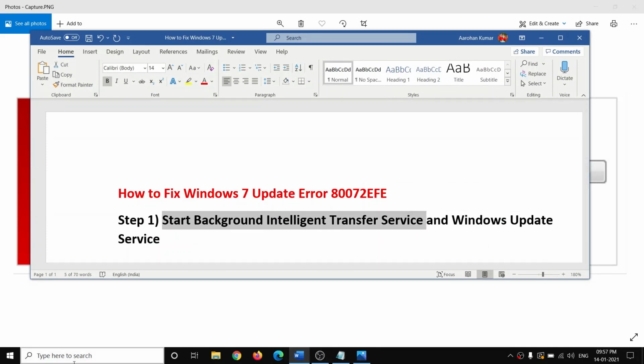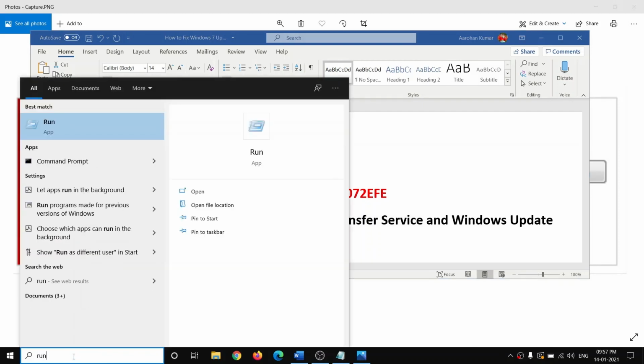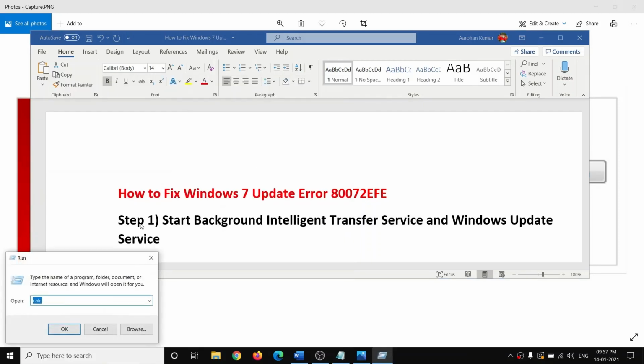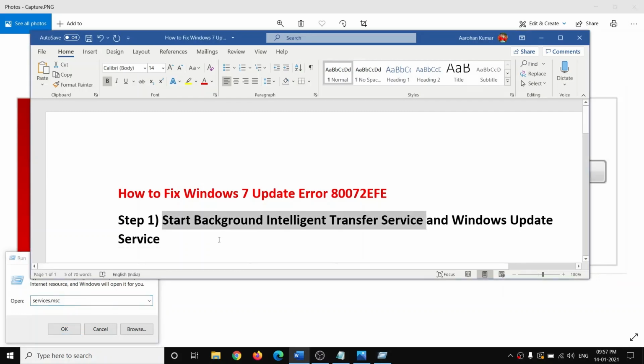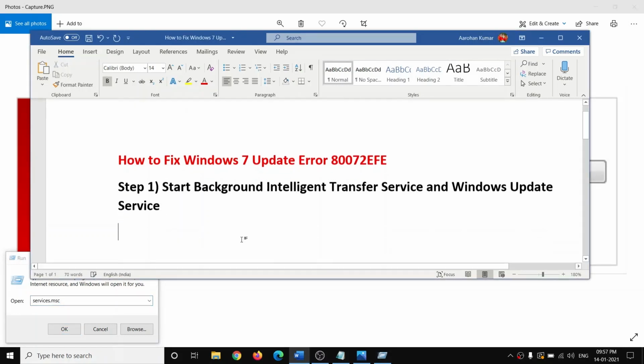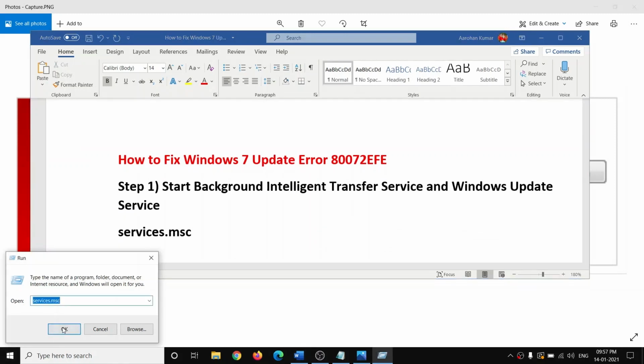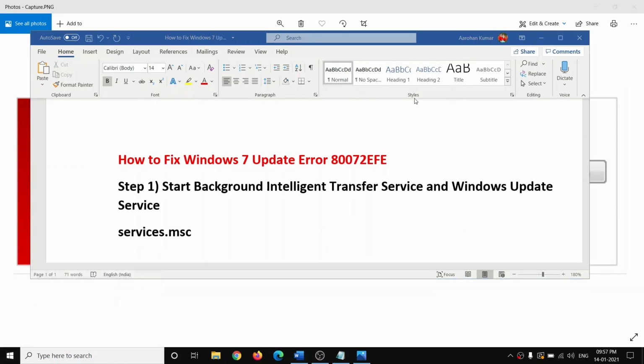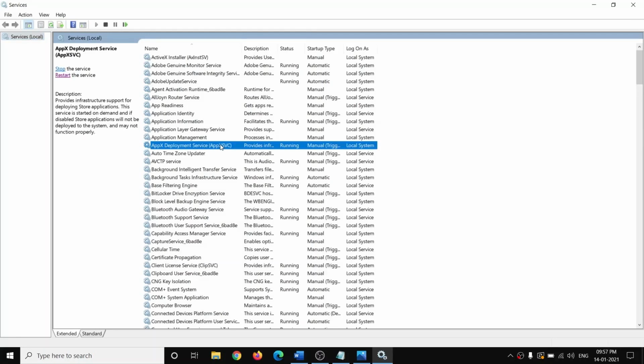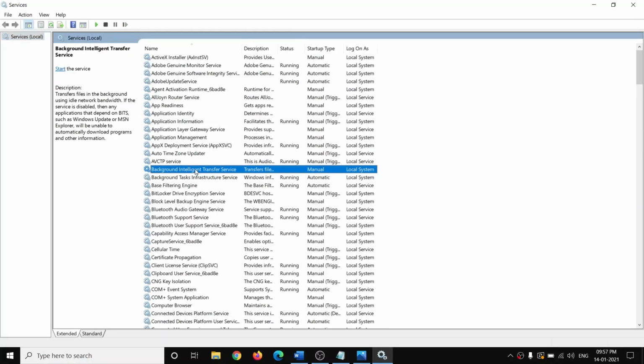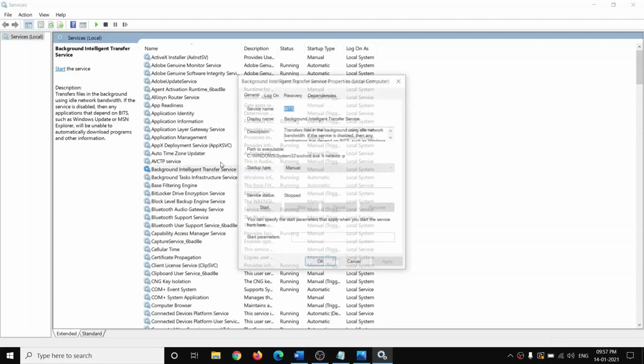So open run box, type in run in Windows search box, and then open run box and type in services.msc. This command is provided in the video description. So type in services.msc and then click on OK. Now find background intelligent transfer service, make a double click over here.